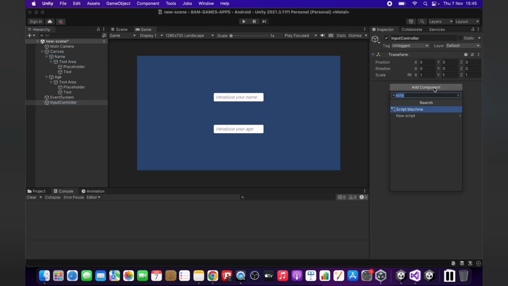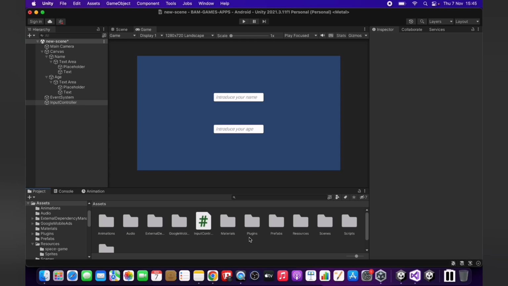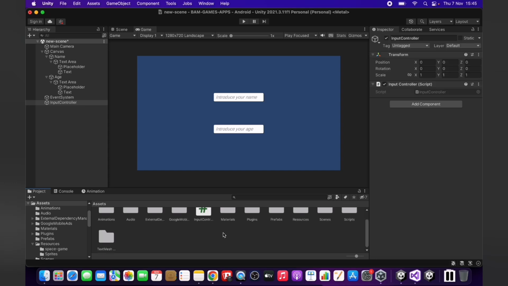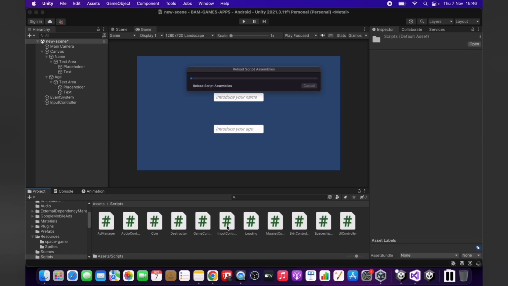And this action, we are going to configure it in a new script. It will be the input controller. So in this script, let's find it. It's in here. We are going to drag and drop it to our scripts folder. Okay. Here. And let's open it, input controller.